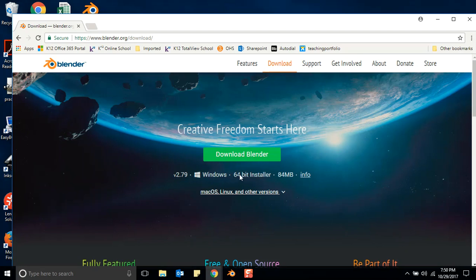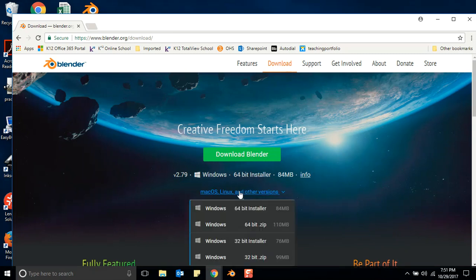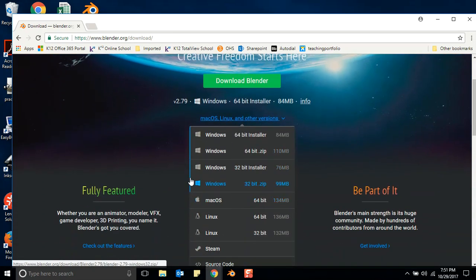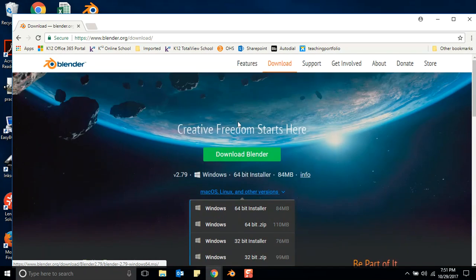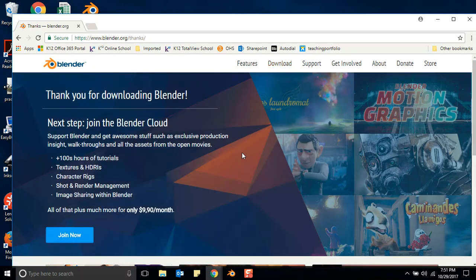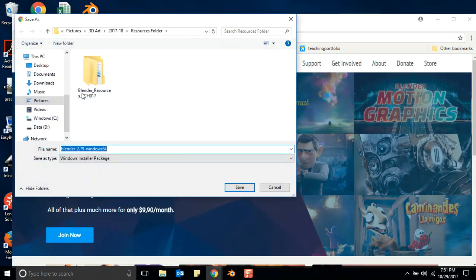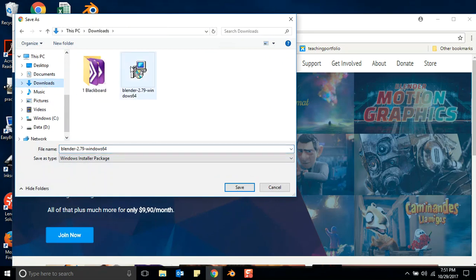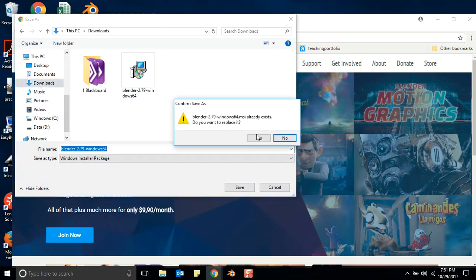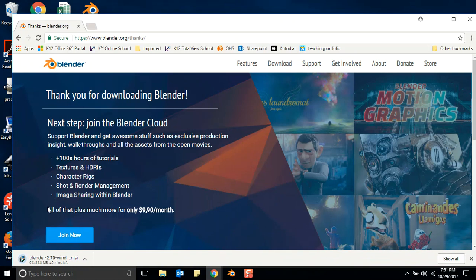I'm going to go ahead and download the 64-bit installer. I'm hoping that my computer will be able to handle it. If it won't handle it, I'll end up uninstalling it later, and I'll install the 32-bit instead. So just click download, and you're going to click your downloads folder and save, and you won't have to replace it because it's your first time.